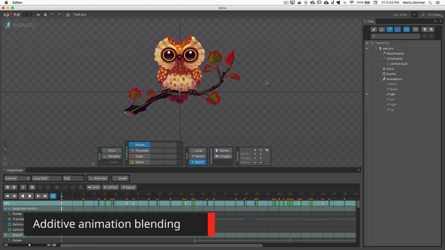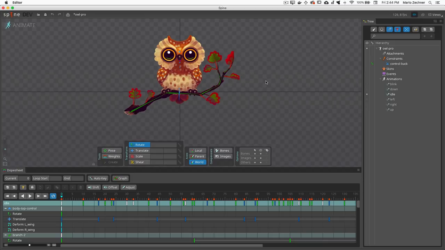One of the new features in our runtimes is additive animation blending. By default, when playing animations on separate tracks, the pose from lower tracks is overridden by higher tracks. With an additive track, its pose is added to the result of the lower tracks, which allows you to blend animations, like different facial expressions, on top of each other. Let's look at this in action.